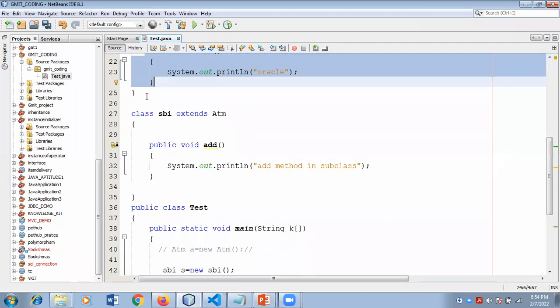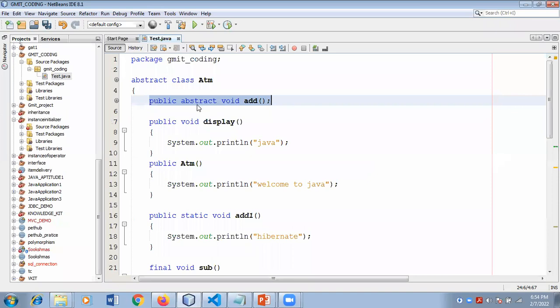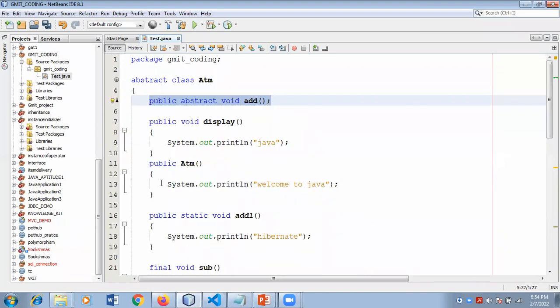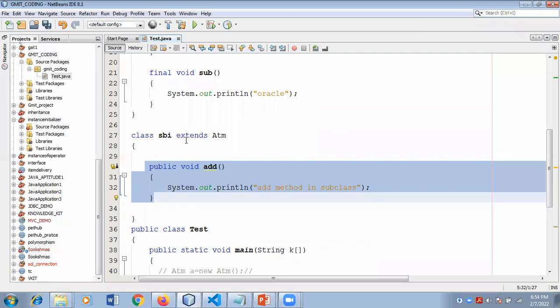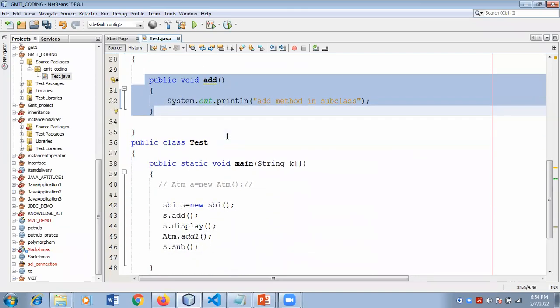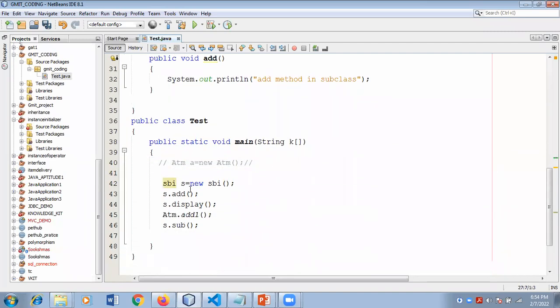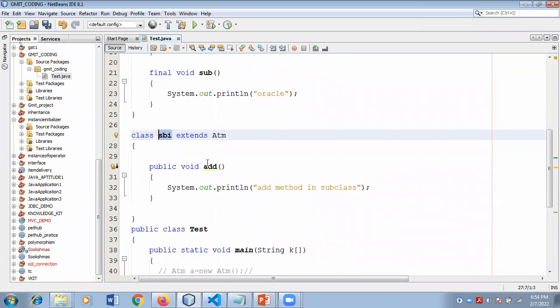And here, how to provide the implementation for these abstract methods? For this, you need to go for the inheritance concept: class SBI that extends from the ATM. And here you have to provide the implementation in the derived class that is extending from the abstract class called ATM. Then execution of the program begins from the main method. If you create an object for the abstract class, you will get the compile time error. So you have to create an object for the derived class called SBI. With the help of the reference, you can call the add.